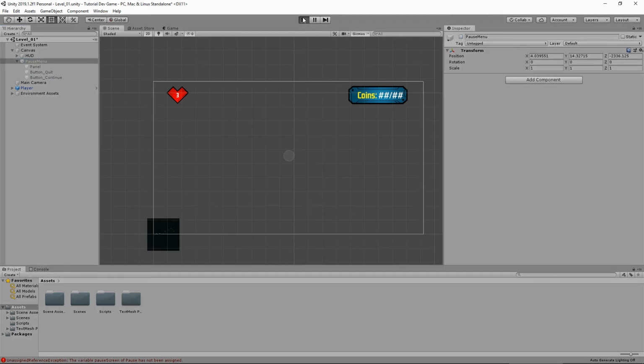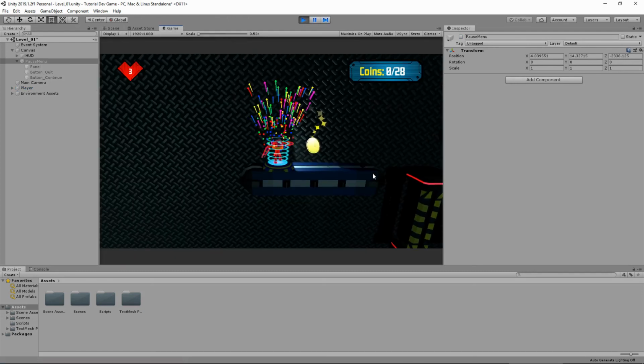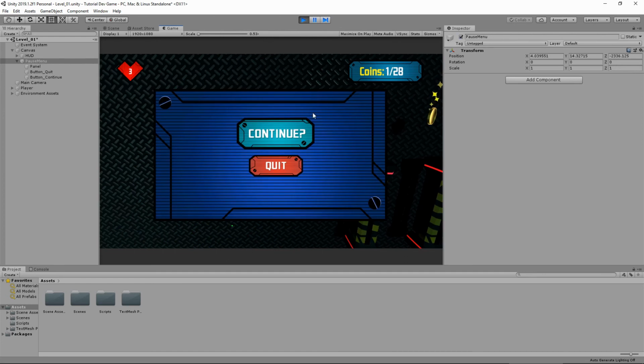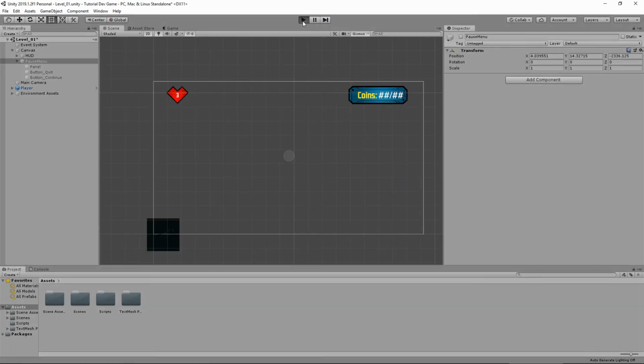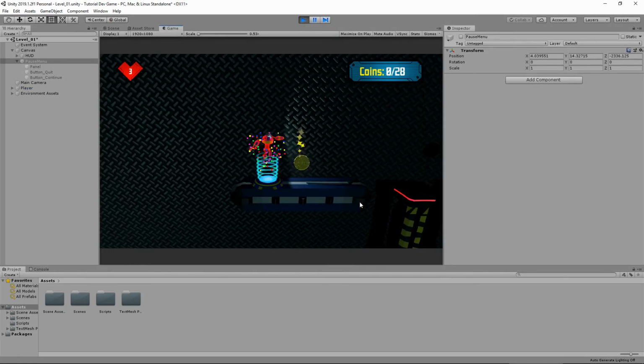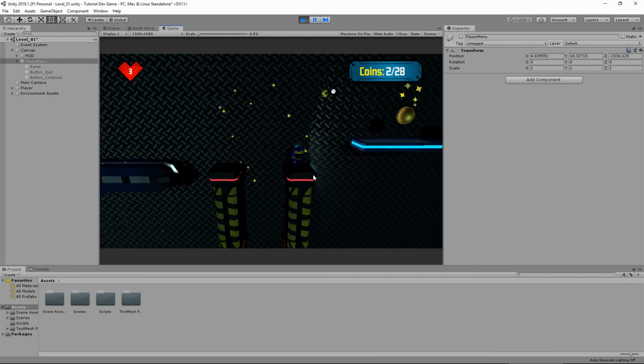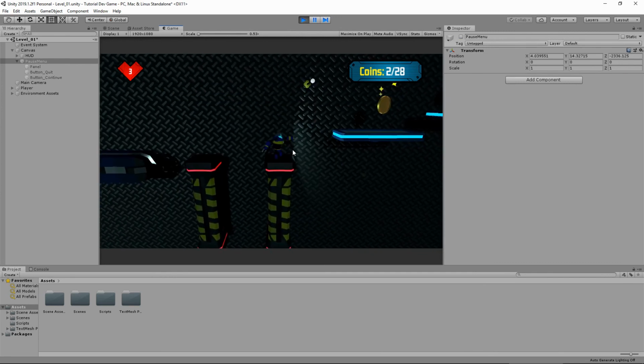When we hit play, it doesn't appear. When we hit escape, it appears. And if we hit quits, let's go back in and just test or continue. We're in the game, collect a coin, jump, collect coin, hit escape, continue, and we continue. So everything's functional.